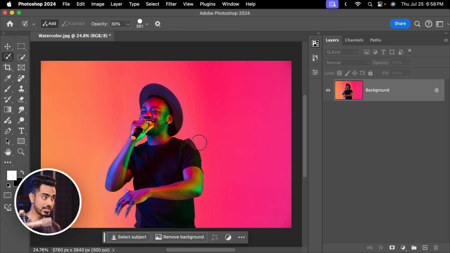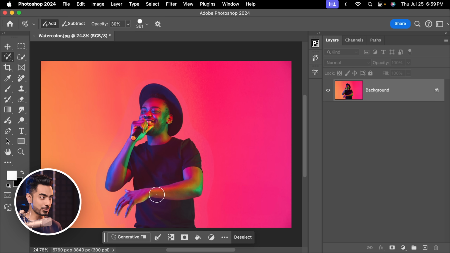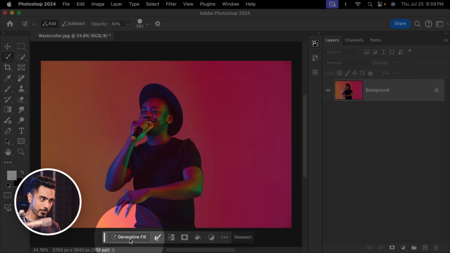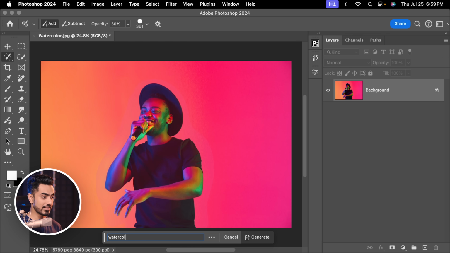Keep in mind, I'm painting with only 30% opacity. You can barely see it. Now we have a selection. This is only 30%. Click on generative fill and type in watercolor. Let's see what it does.